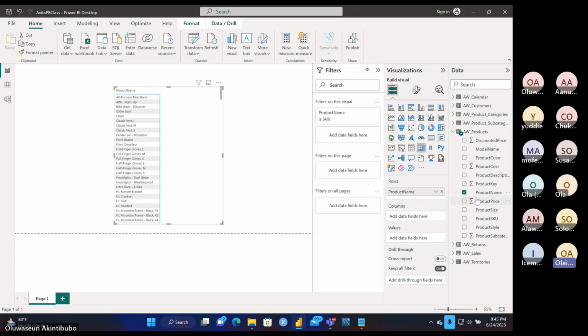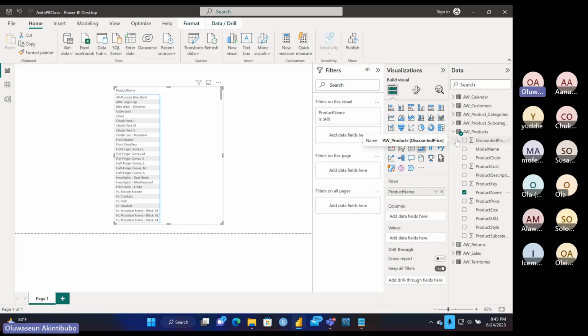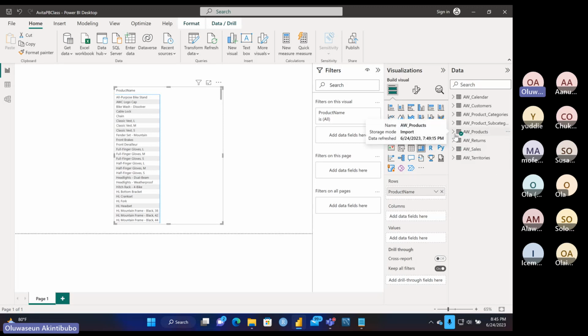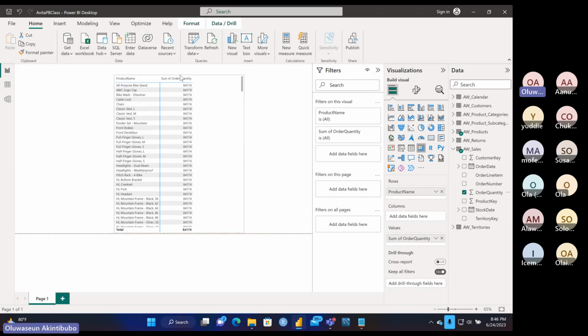So we have product name. Can you see product name now? These are all the products that we have. Now, I want to see the ordered quantity. Where do I get the ordered quantity? I'm going to go to the sales table. If I click on ordered quantity and drag that to values, see, the same way that we have them in Power BI. Now, what can you see? Who can tell me what you can see?